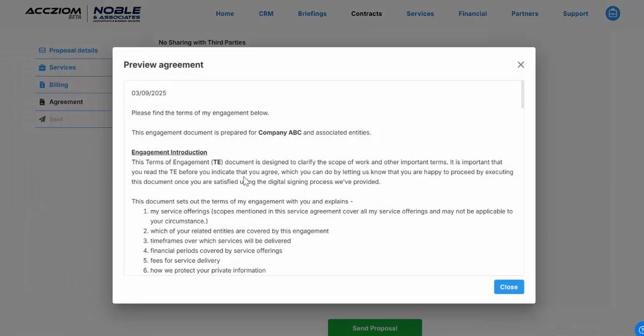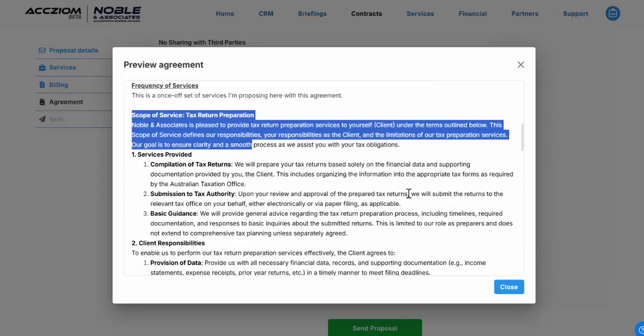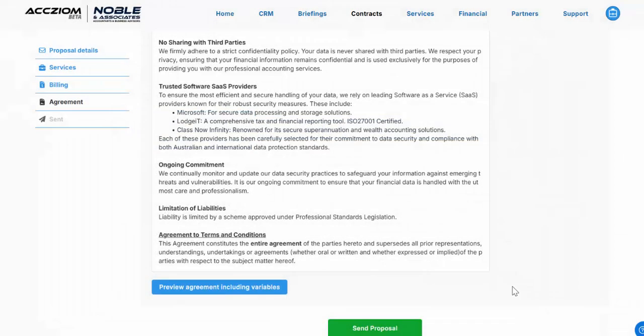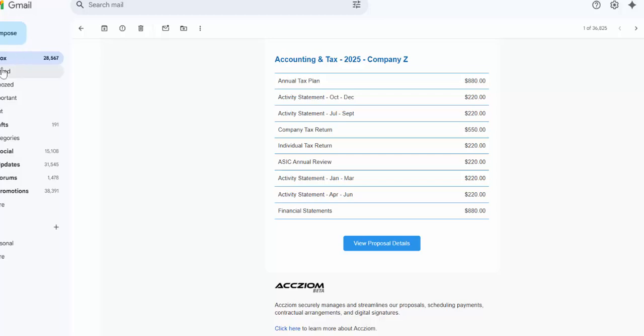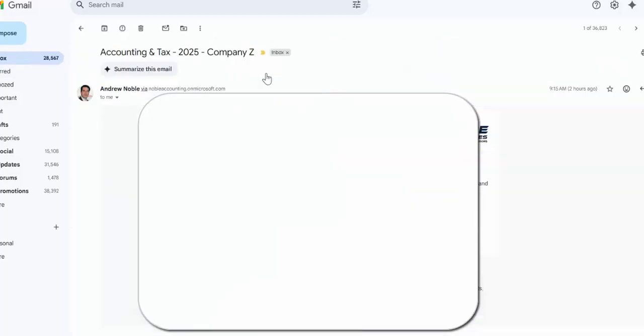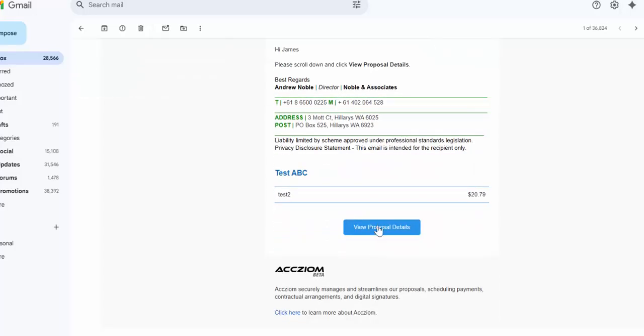So if we want to see what this is going to look like, it will be for the ABC, and it'll pick up the scope for the tax return, because the scope on the test service is a tax return scope. So that's headed out to the client. Let's have a look and see from the client point of view. That's come straight in. So, okay, no, this is not the one. Here it is. Please scroll down and view the proposal details. So now I'm the client.